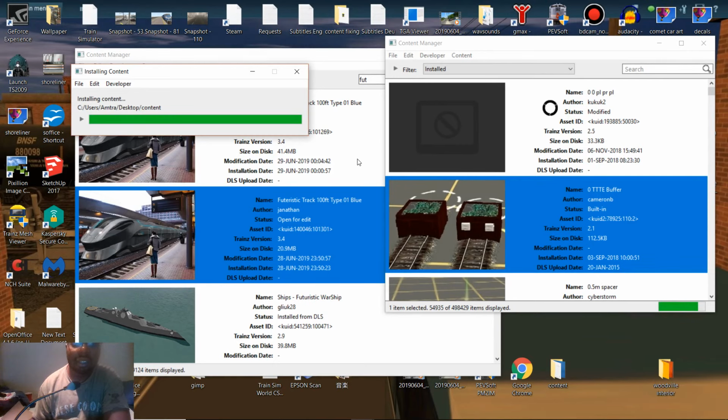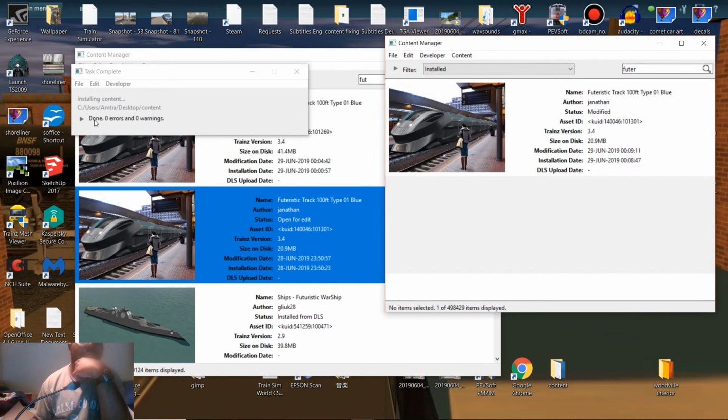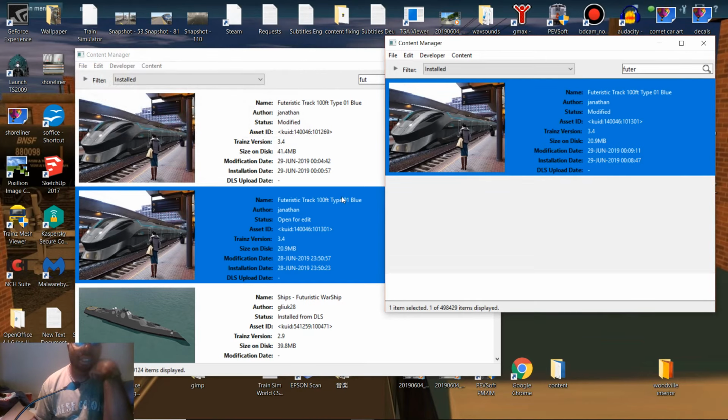Alright, it's installing it this time, so it shouldn't be faulty. Not sure how long it's going to take to install it. Okay, it says it was installed with 0 errors and 0 warnings, so it should work in this game without any issues. Okay, that's good to hear. Now I know that it'll work in all 3 versions.